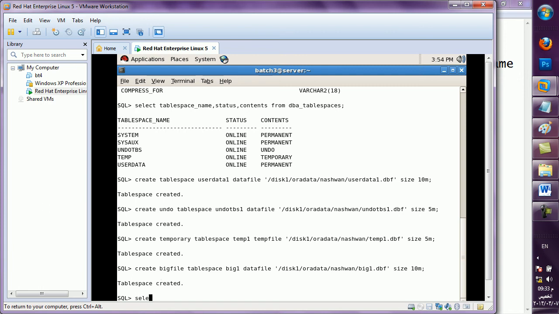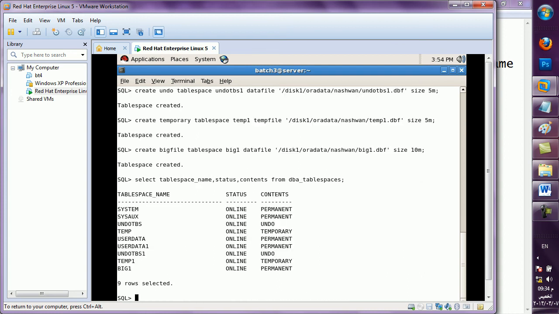Clear now? Again, we will check the list now: select tablespace_name, status, contents from dba_tablespaces. See, now you will have big1, temp1, undotbs1, userdata1 with you: permanent, undo, temporary, again permanent. Clear? How to specify for a user? In the next chapter, in the user management commands, I will show you again how to specify.